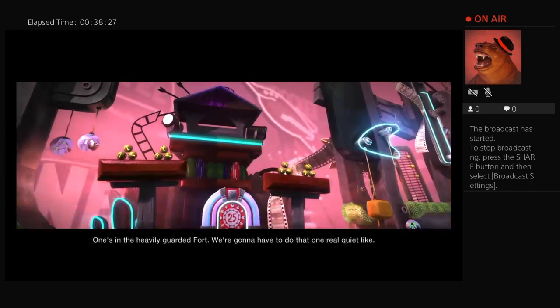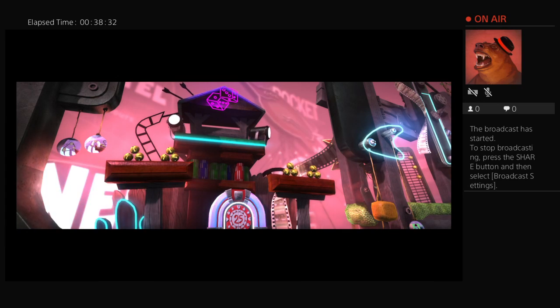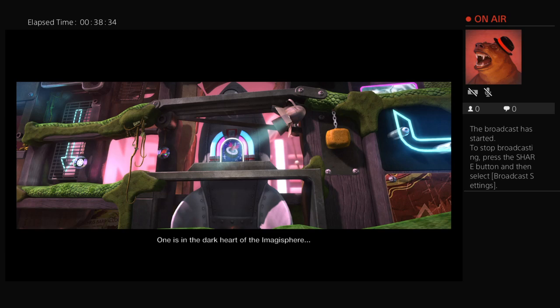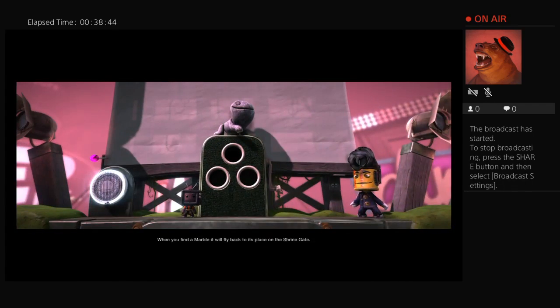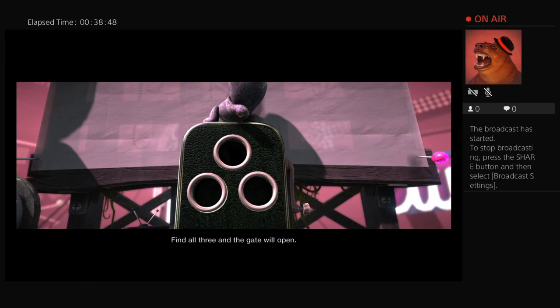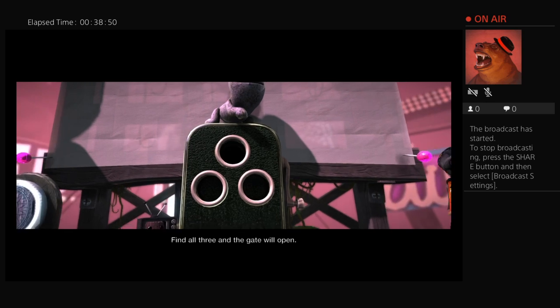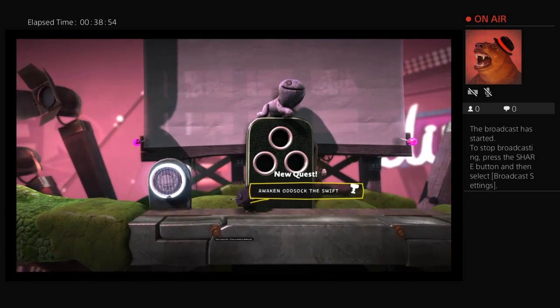One's in the heavily guarded fort. We're gonna have to do that one real quiet-like. One is in the dark heart of the Imagisphere. One sits in the boughs of a great tree. You need to branch out to find it. When you find a marble, it will fly back to its place on the shrine gate. Find all three, and the gate will open. Don't worry, kid. I'll be on hand to direct you.